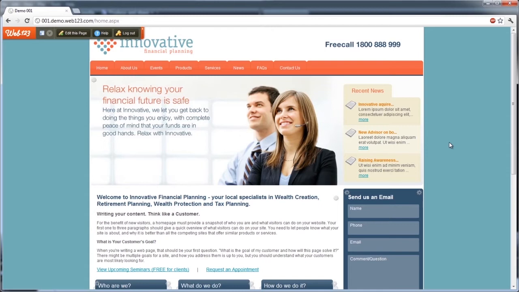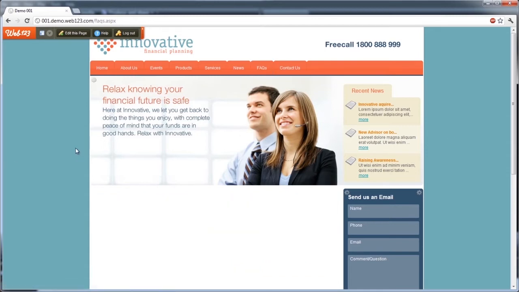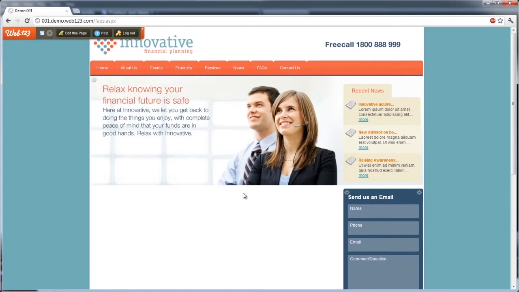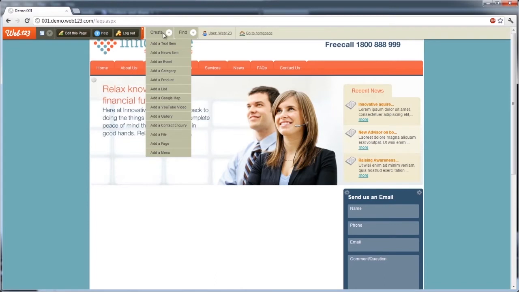So first things first, let's build a new item. So what I'm going to do is I'll pop into the FAQs page. This is going to be a good one to use because the page body space, it's actually blank, there's nothing here. So to create an item, you do this through the create menu up here in the Web123 toolbar.